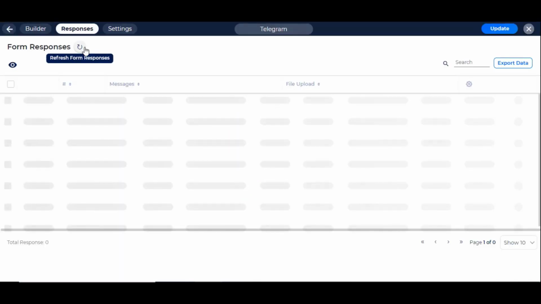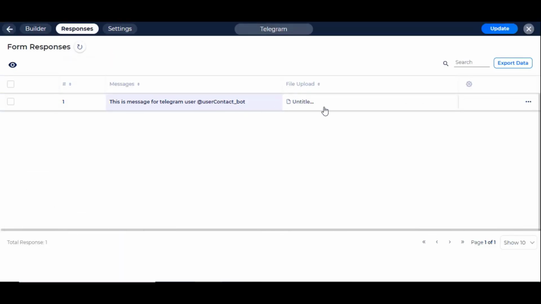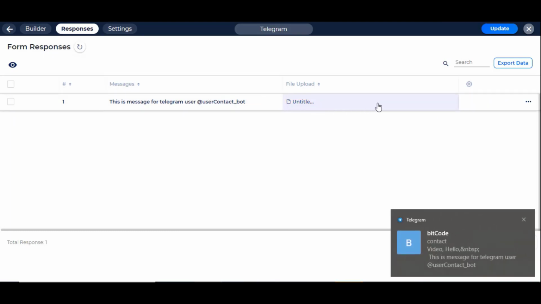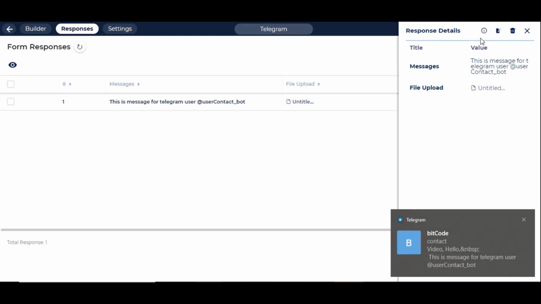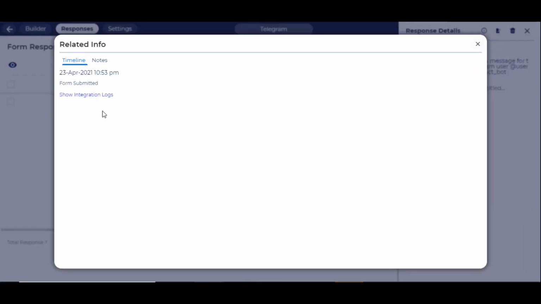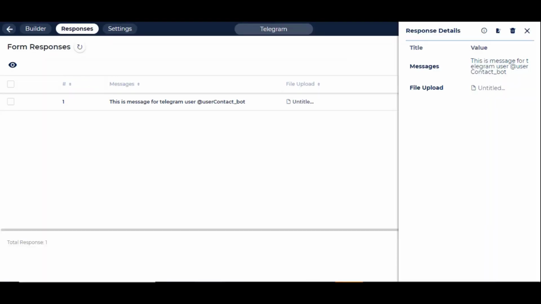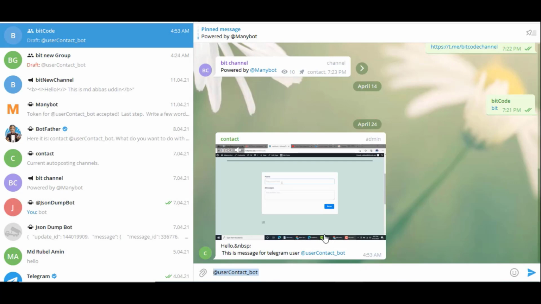Here you can view the submitted data. Also, check your Telegram.